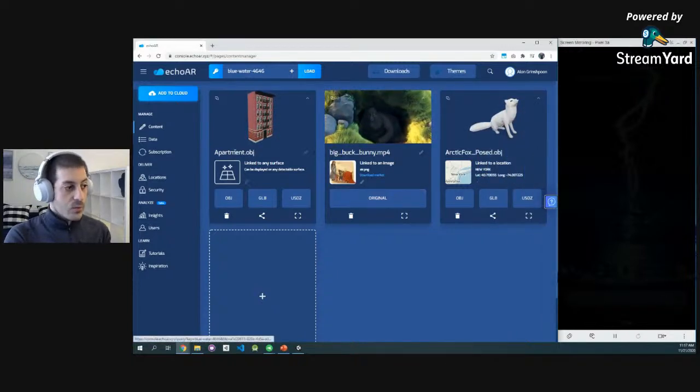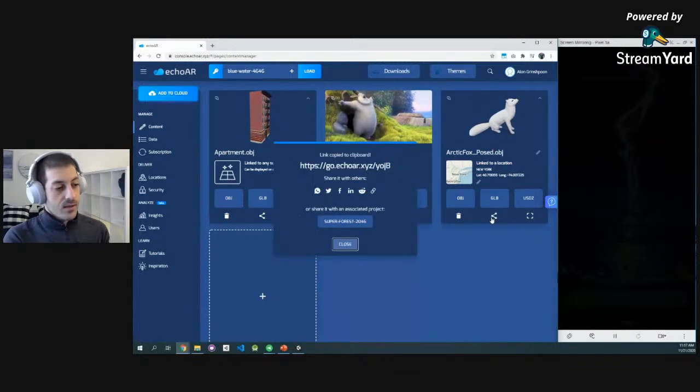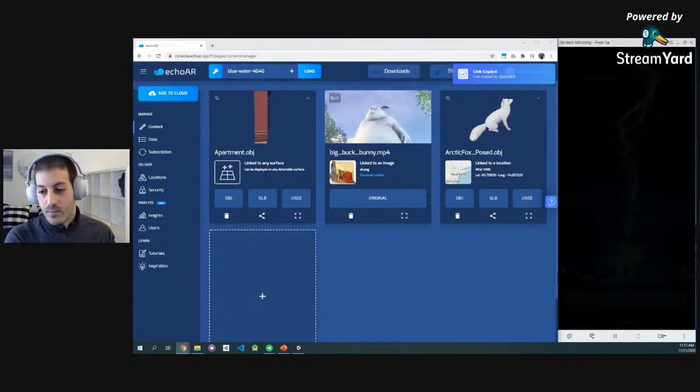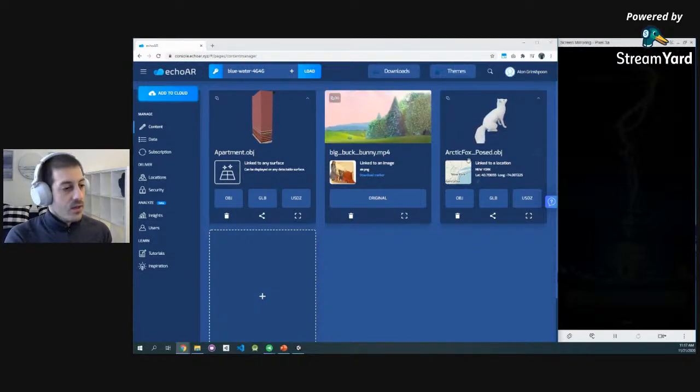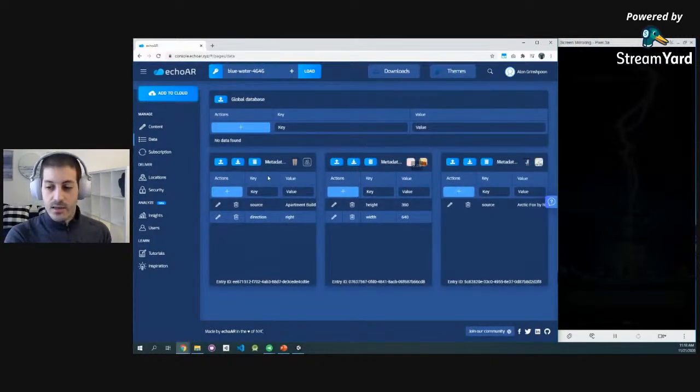Other stuff that you can do. So we already saw that you can manage data, or maybe I'll send another extra link that you can share 3D models. And there you go. Here's a 3D model that you can watch right now if you go to this link with your phone. So what else can we do? We can manage data. That's the thing that we already saw.